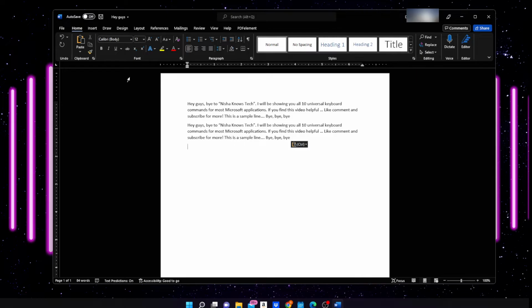So for the very first time, if your document isn't saved, it's going to bring up a box that is going to show save as. When you press the Control S, it's going to bring up a box that says save as, put your location, and then save it.